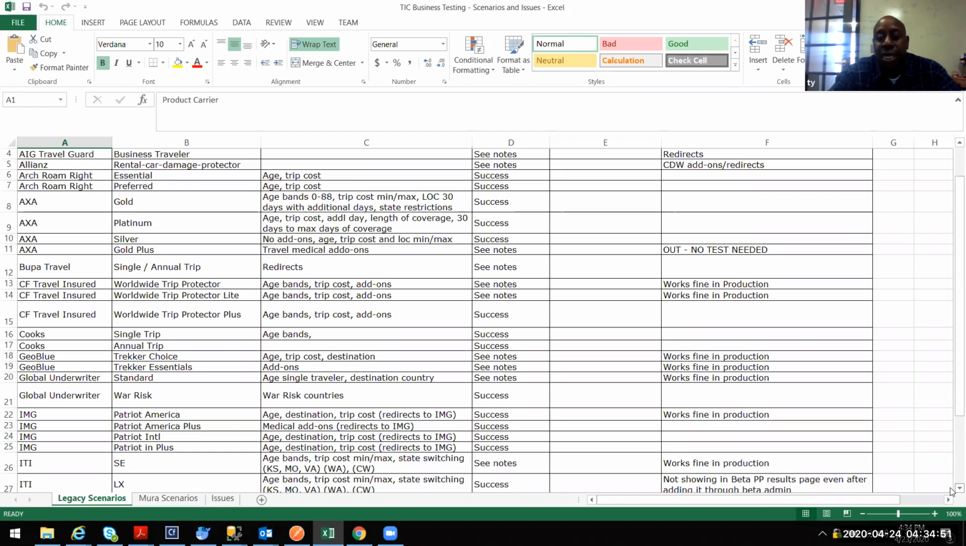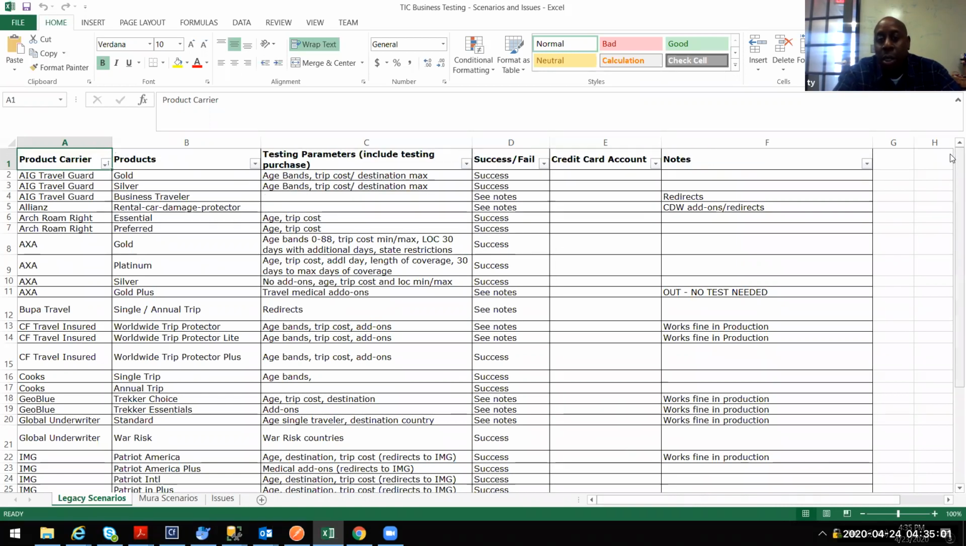So this was just an overview of how it works and what you should be looking for when you're testing each one of those products: whether it's an add-on, what the trip cost is, what age bands we're looking for, and the length of coverage. I pretty much wrote these out to give you a synopsis of how you're going to be testing, what the parameters are going to be, and what you're going to encounter. And I left a few notes there.